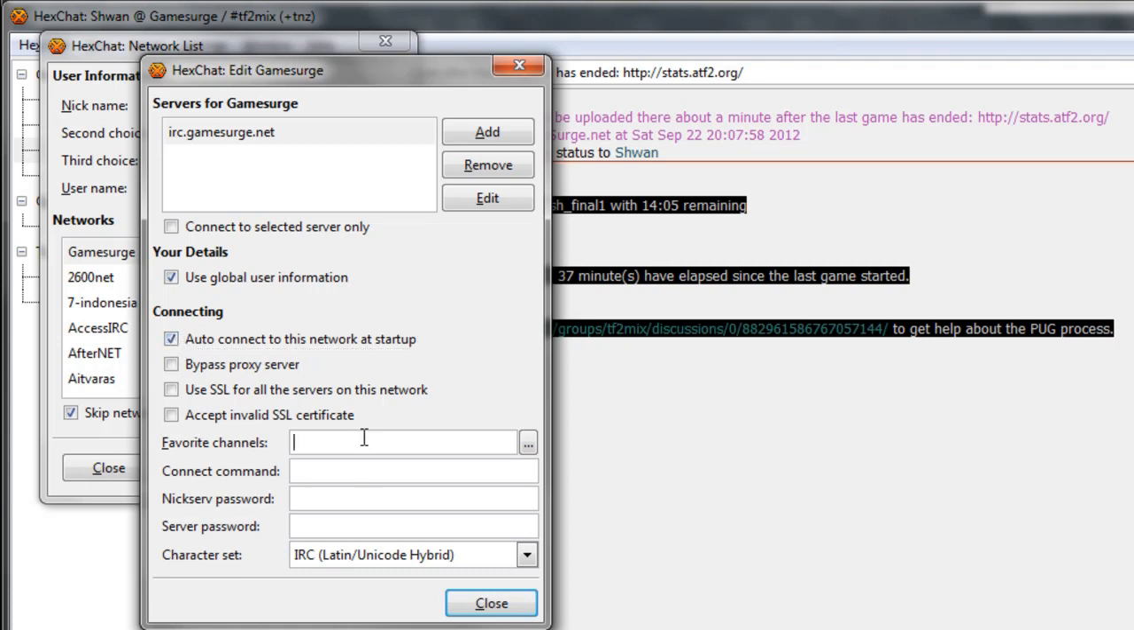And then the next thing that's relevant is the favorite channels. These are the channels you want to join automatically when you join the Gamesurge server. So for now, I'm just going to put #tf2scrim, #tf2mix and #pug.na. So those are the channels that we want to join when we connect to Gamesurge.